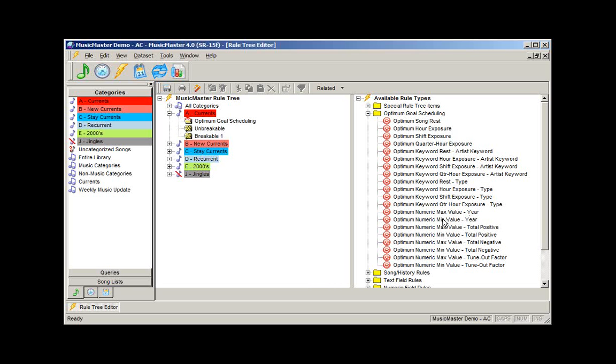In this database, we have a total positive, total negative, and a tune-out factor. But let's say we brought in the total positive and total negative from Analyst, and we have fresh scores. What this will do, if you add this goal as an optimum goal scheduling goal, and of course you'd have your other goals like optimum song rest, optimum hour exposure, and so on, is that in the optimum goal scheduling, as a part of the tiebreaker process when it's trying to find the best possible song to play, it's going to favor the songs that have a higher total positive score.